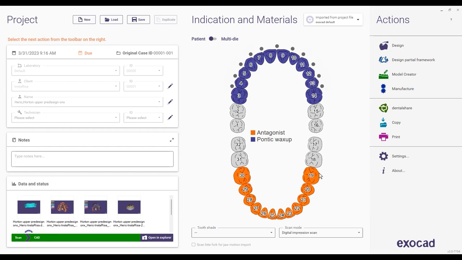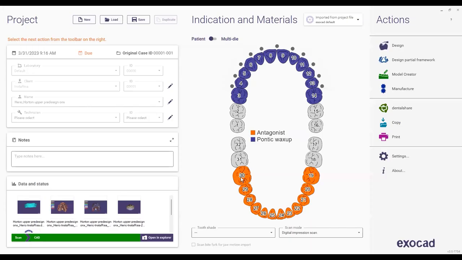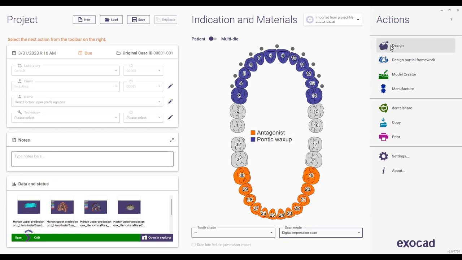On the lower, I'm just gonna select 19 to 30, and one tooth is enough. But for me, in my mind, I want to see the whole set of teeth, and then I just select antagonist and I click OK. Then I do the same thing: I hold shift and click on number 30. It's just gonna transfer everything to number 30. After that, I'm just gonna select digital impression scans, and then I'm gonna click design. Once I click design, the software is gonna take me to the dental CAD.